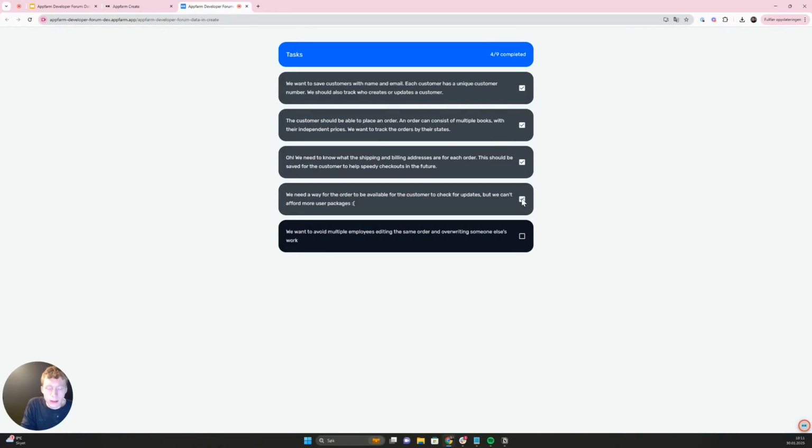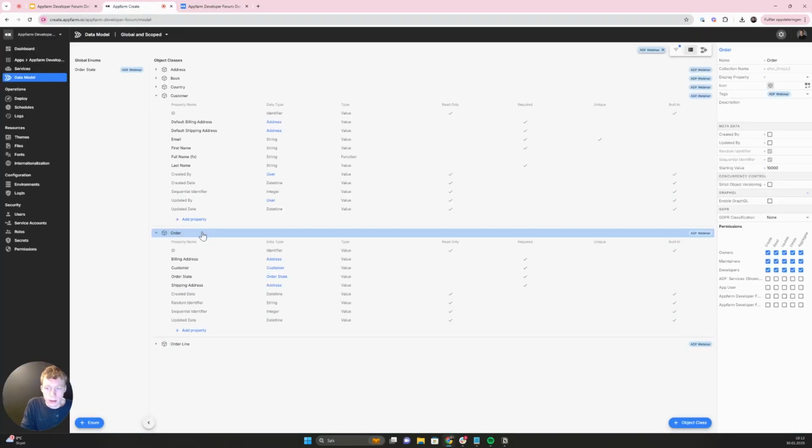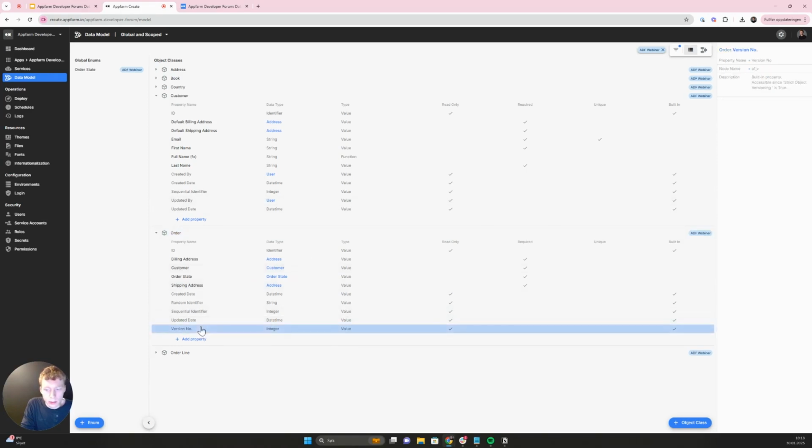We want to avoid multiple employees editing the same order and overwriting someone else's work. Now this, like the last one, only needs one checkbox to be enabled. So let's go to the data model and discuss that now. This change will also need to be done to our order object class, and we can turn on this property here, strict object versioning. Now, as you can see, when we turned on this feature, we got a new property here called version number. When an order is persisted, it is compared with the version number which is stored already in the database.